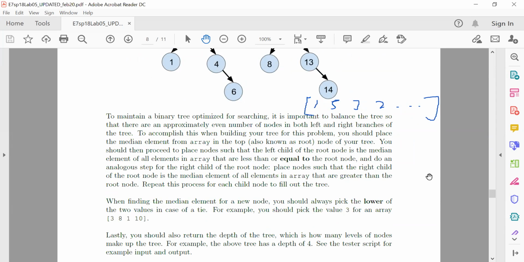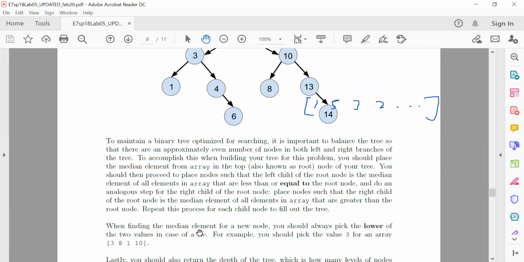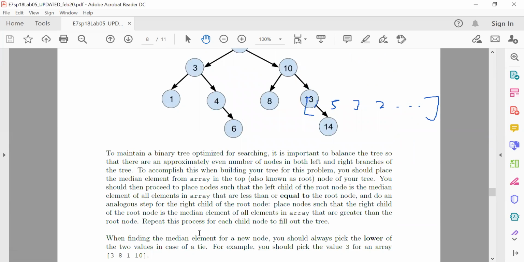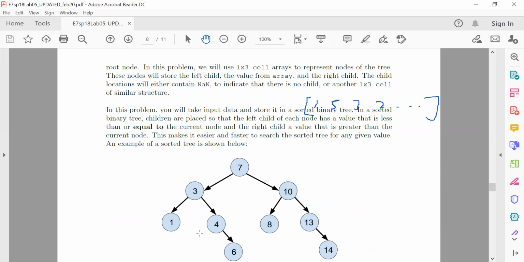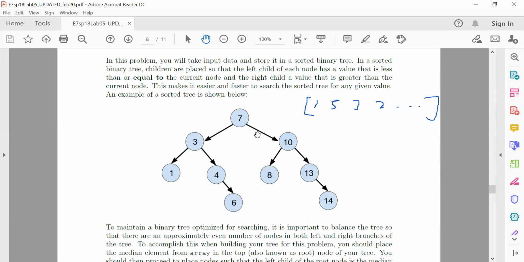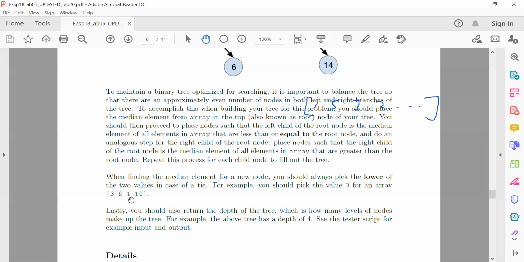Okay, see the tester script for an example input and output. I mean, here's one. So it looks like you're trying to make the tree as evenly distributed as possible. You don't want it to have one really abnormally large branch. So for this one, they chose basically the median value. They kind of do it like this down here.